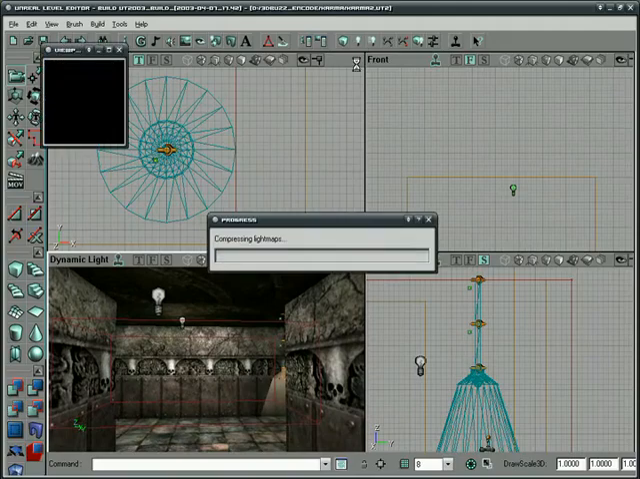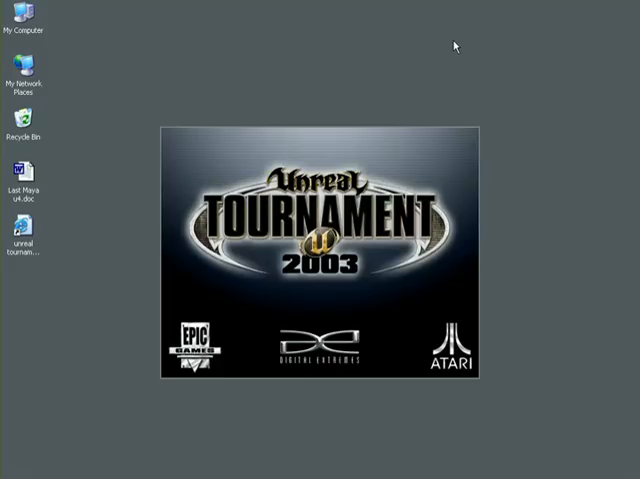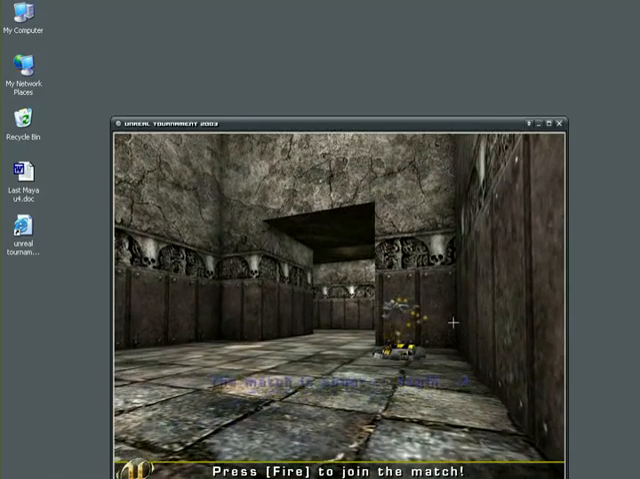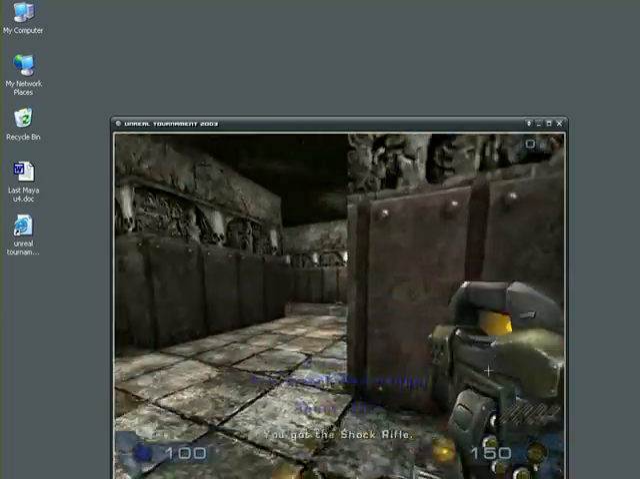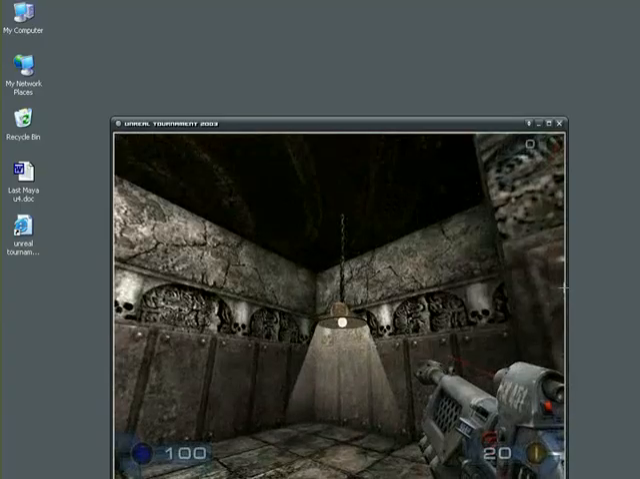So let's build our lights one more time, and let's actually run the level. Waiting for it to start up. Alright, so we got our level here. Let's see if this actually works. Okay. Play. Countdown and we spawn in. First thing we do is go grab the shock rifle. And let's go over here.